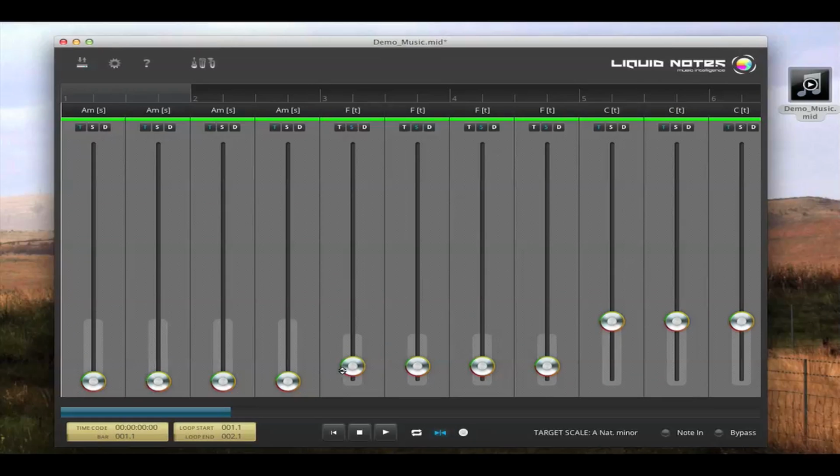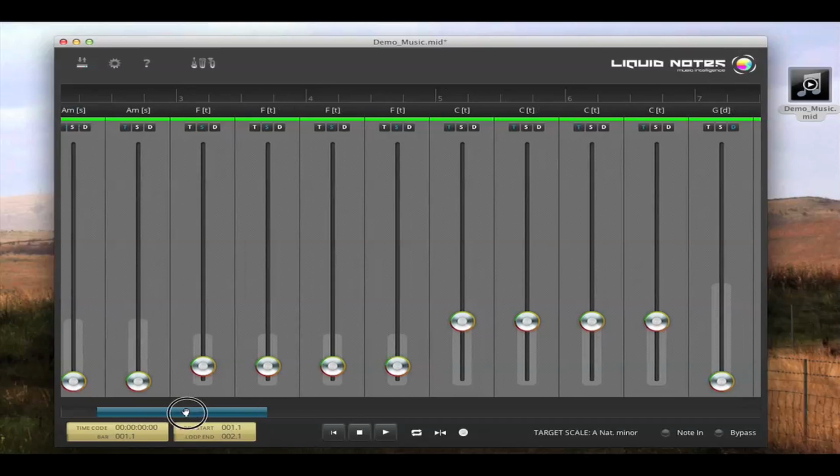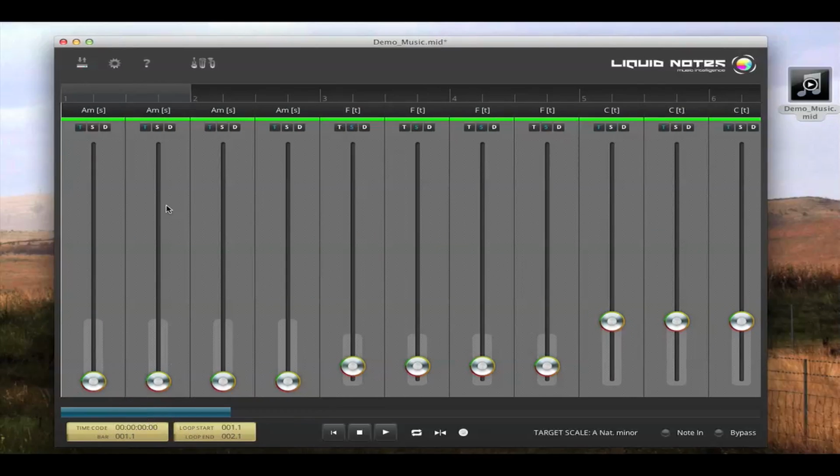And in the last step, Liquid Notes automatically performs an in-depth harmonic analysis of the song. It does so intelligently over all instrumental tracks, just like an expert composer would. As a result, you get a display of your song's chord succession, as we can see it here.